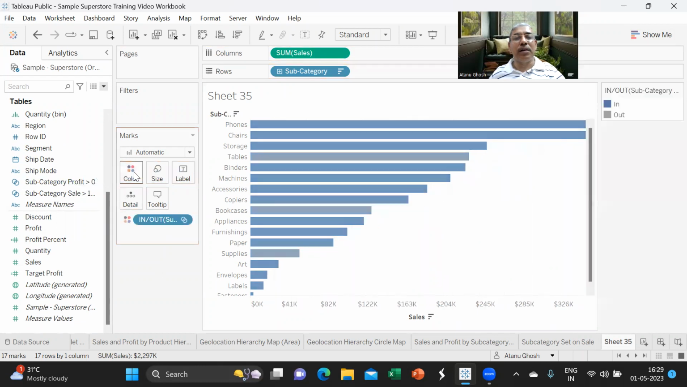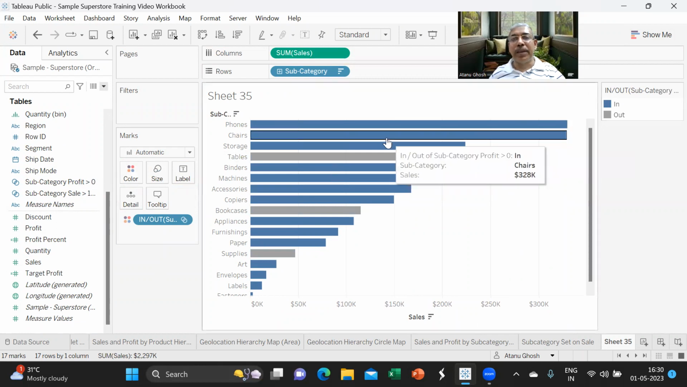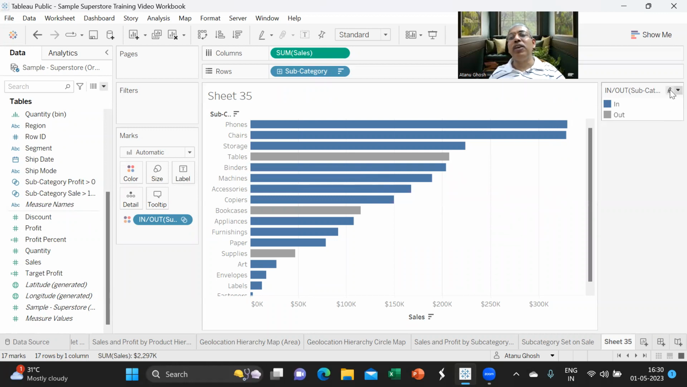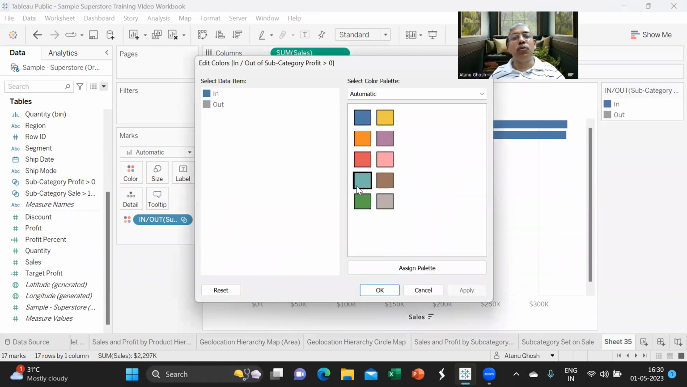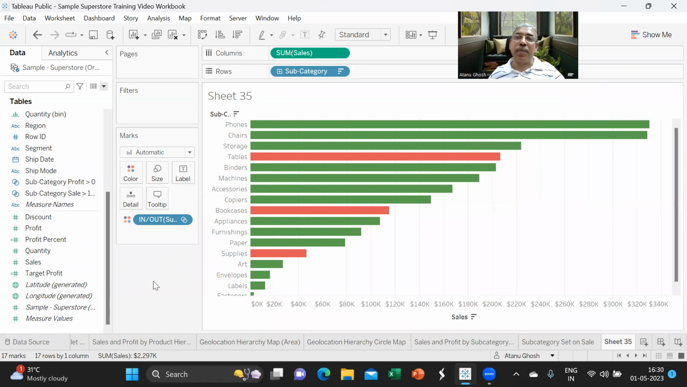in the color. Now see that the blue color are the ones where the profit is greater than zero, and the gray color is where it is actually loss. We can change this color to a more intuitive color. We know green is profit, so it is green, and red is loss. And now we have a chart that clearly shows the subcategories where the profit is greater than zero, that is the subcategories that are making profit versus the subcategories that are making loss.